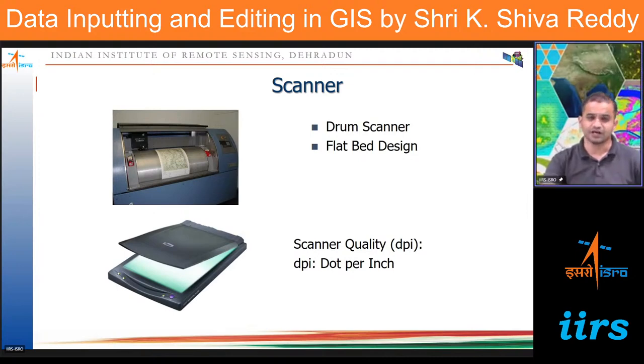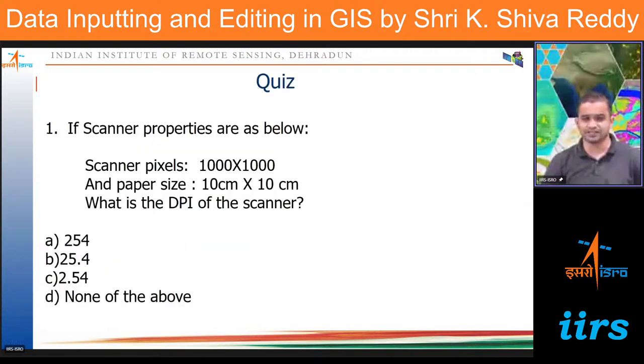So as we can see, scanners can be of two types, drum scanner and flatbed scanner. We measure the quality of a mobile phone screen or an LED screen in dots per inch. Similarly, a scanner's quality is also assessed using dots per inch, right? Basically it tells how many dots will be captured per inch of the paper.